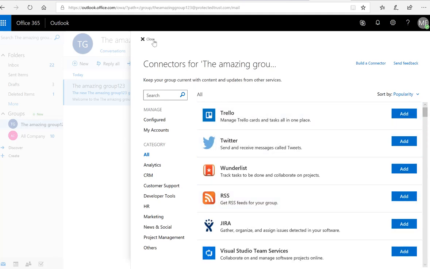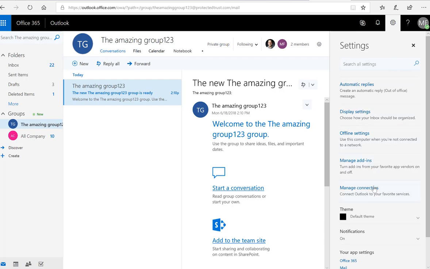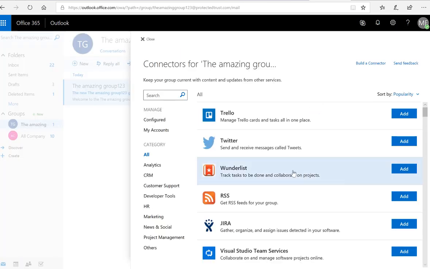To keep current with content and updates from other services, you can use OWA's connectors. Once again, click on the gear icon in the upper right-hand corner of your screen and select Manage Connectors. From here, you can add and manage your connectors.